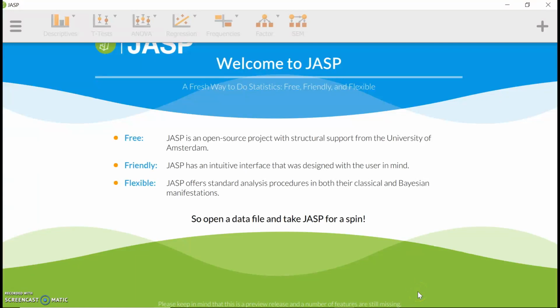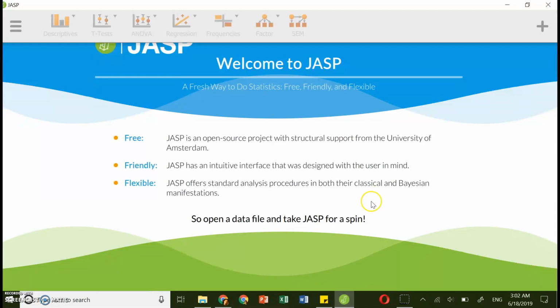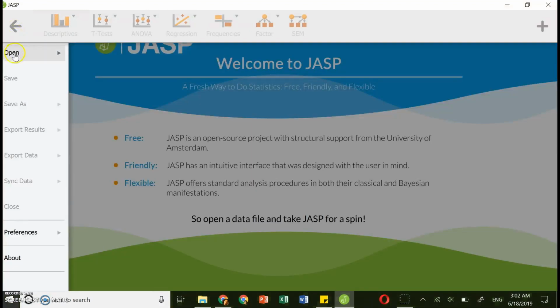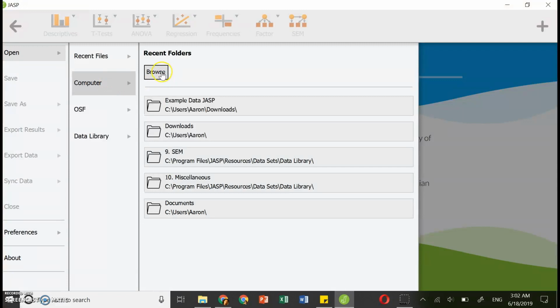In this video, I will show you how to perform confirmatory factor analysis in JASP using the data file that I explained above. So my JASP software is already opened, and next I will open the data file using the CSV file that I just created out of SPSS.